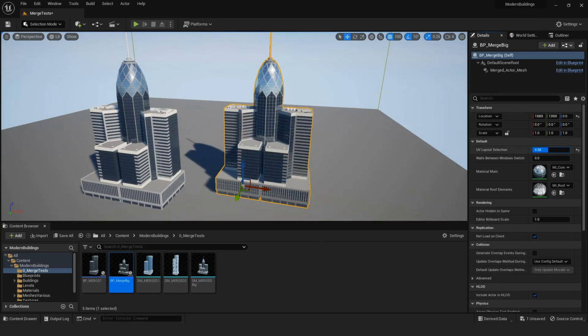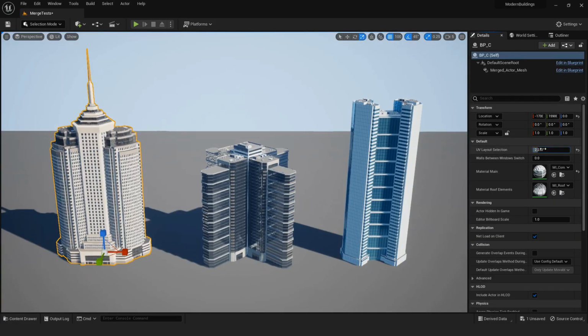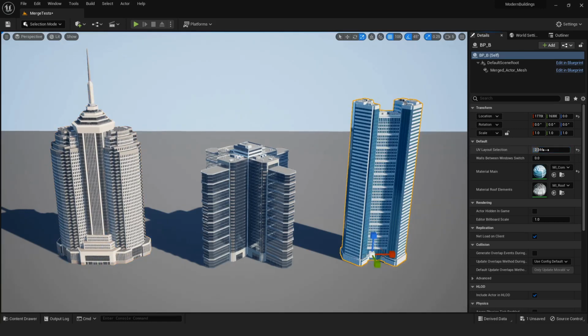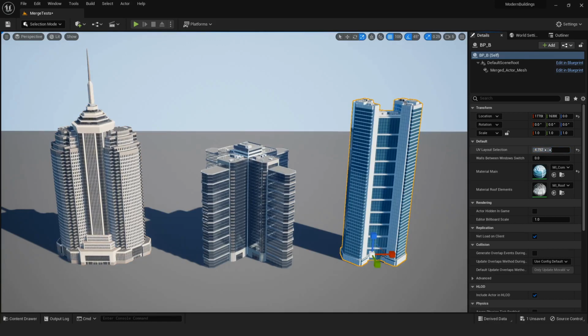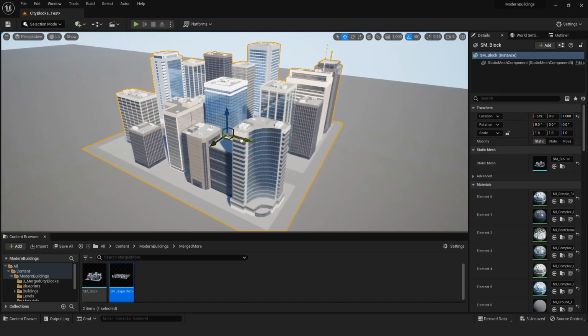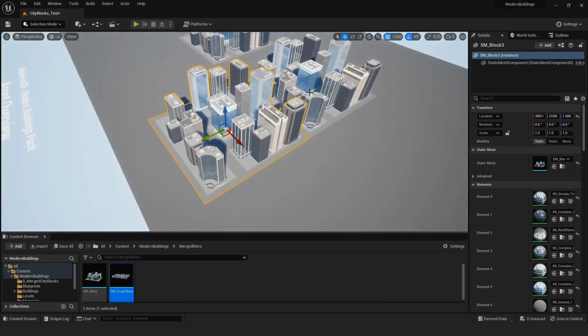Using these methods, you can create as many new buildings as you want. Here are some examples of new buildings I came up with. But also, you are not limited to making just individual buildings. You can use the Merge Actors tool to create groups of multiple buildings or even entire city blocks, like this one here. And then create copies and play with them as you like.